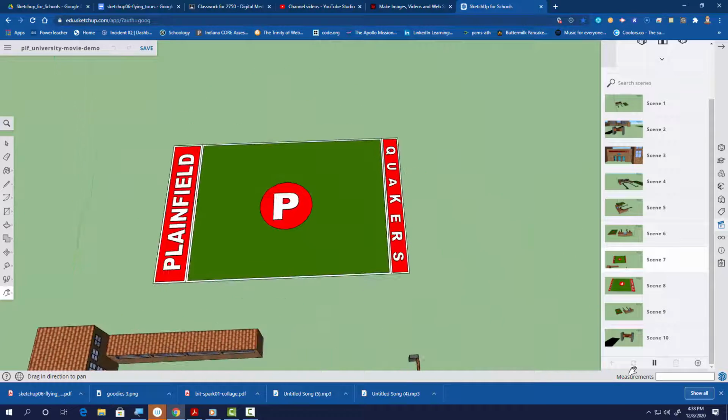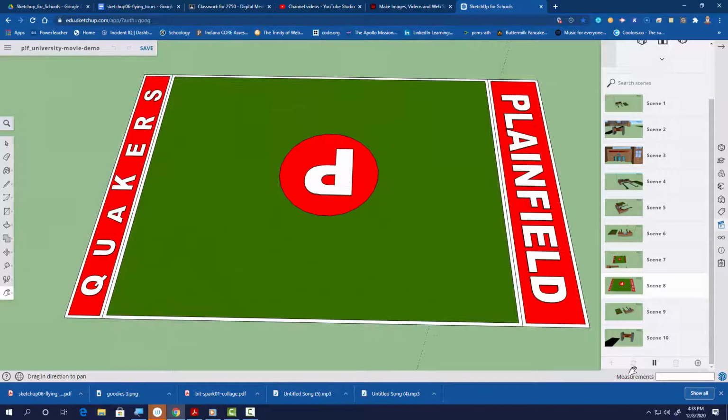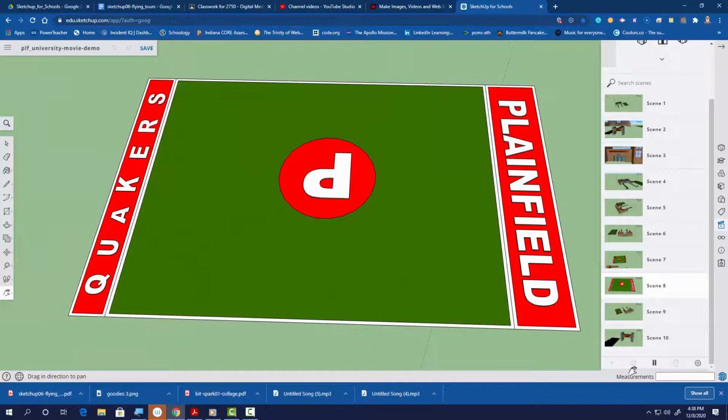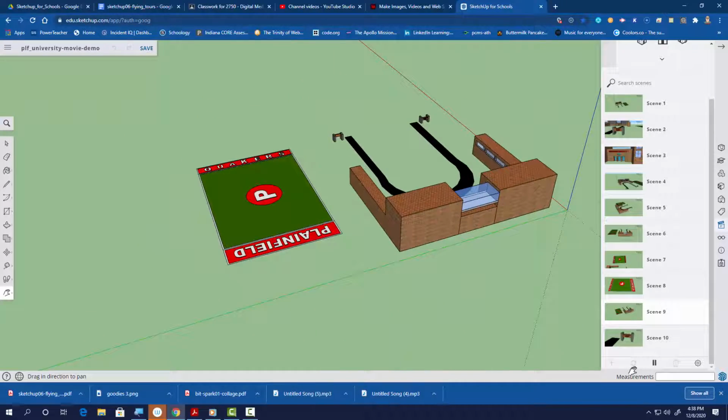The delay time would start, boom, 2, 3, right there. When it gets to a scene, you go 1, 2, 3, and then it's going to move on to the next one because it's delaying for 3 seconds before it moves ahead.